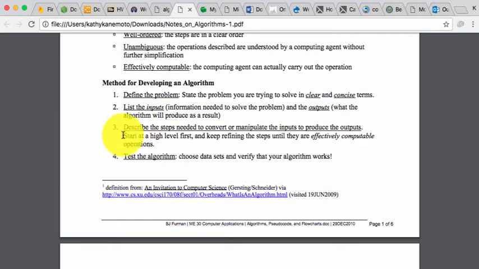Then write down the steps to get from point A, your input, to point B, your output. This is the part that takes a little bit of practice. But if you keep practicing with smaller and easier algorithms, when the harder algorithms arise, you'll be able to solve them too. And always test that your algorithm works. You can test with a pen and paper, and this is called desktop testing.